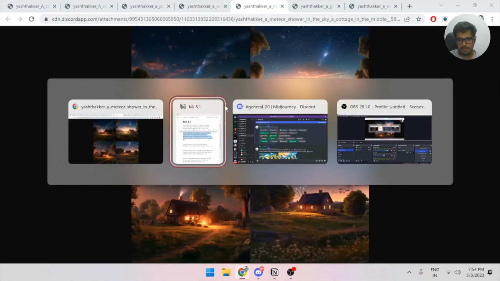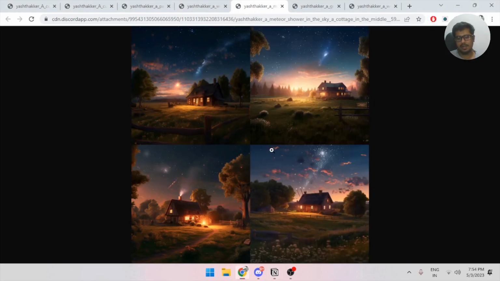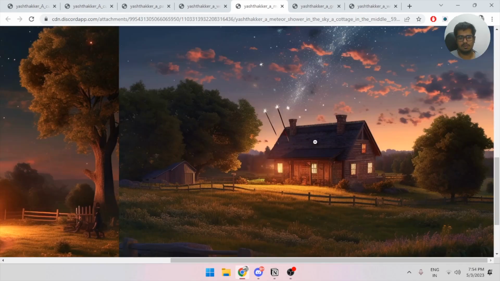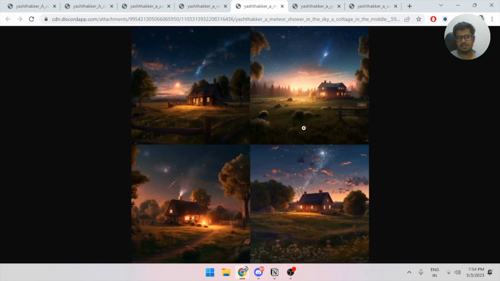So the next prompt was around meteor shower in the sky. And again, I'm not convinced with this generation either, because you can see there's a sun here. Meteor shower wouldn't necessarily be on a bright day like this, right? So there's also a dawn happening here. This one looks great, but the other three generations are okay. So about realism, looks pretty great.